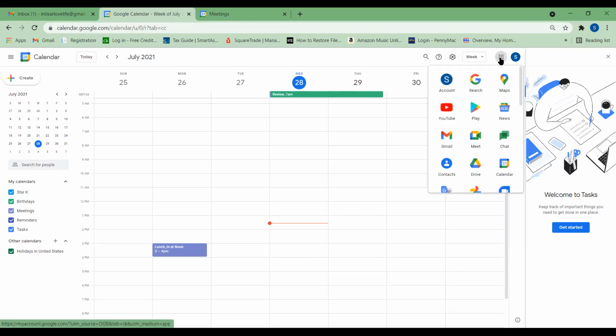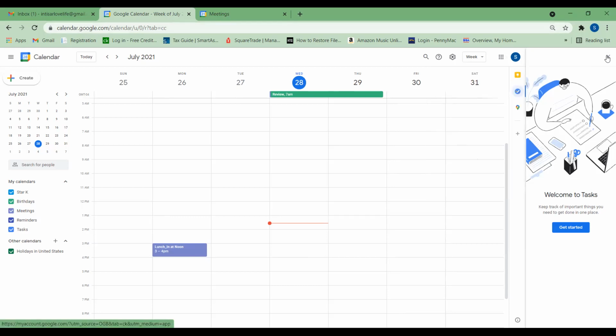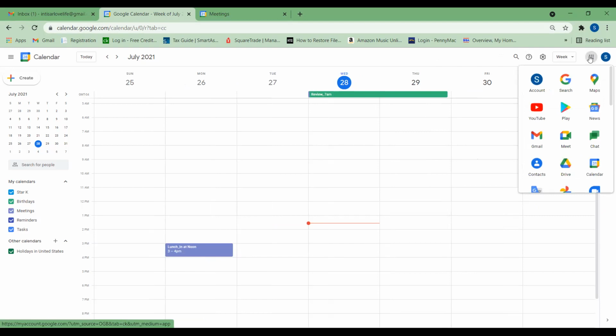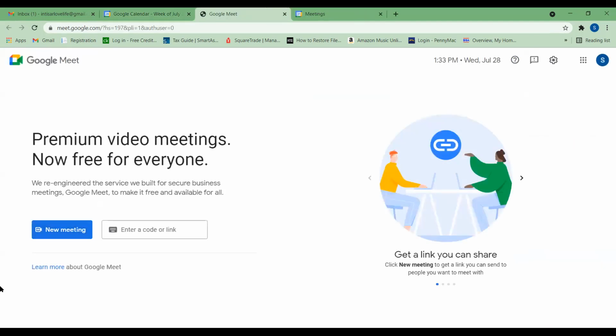Now, let's go back to the apps. Let's close this out. Our apps. And there's the Google Meet conference. And so once again, you can set that up with your events and calendar. And this is where you can set up a new meeting or enter a code or link that's been provided to you to join a particular meeting.